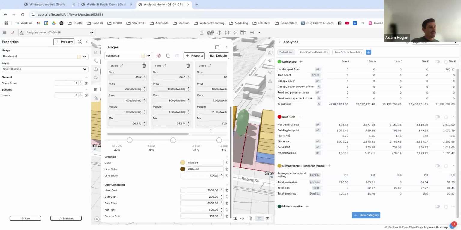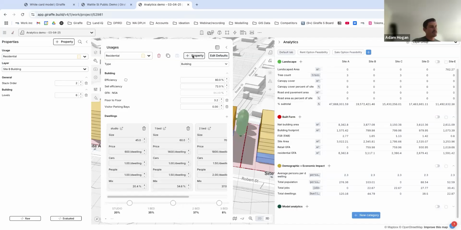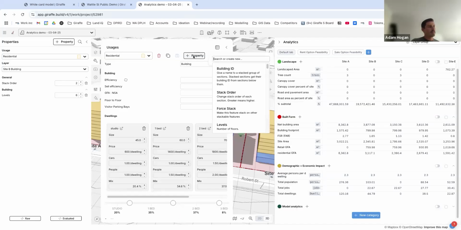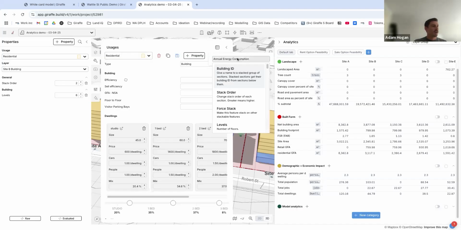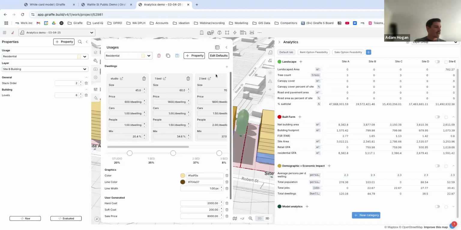So it's not currently there, but what we can do is add additional properties. So if I add a property, and remembering we are editing the usage, so even though we only selected the building on site C, we're editing that residential usage across all of our sites. So this property will be added and updated across all of those sites. And we'll see a new metric populate on the right-hand side once we've finished here. So let's type annual energy consumption. Hopefully that added it.